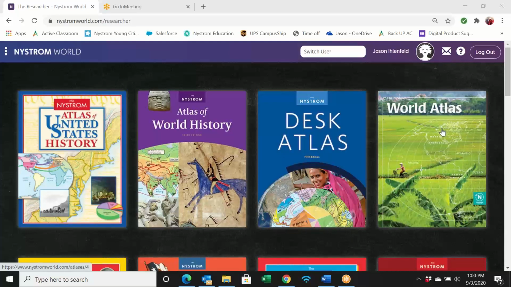But you also have the option of the World Atlas. This is the one that we recommend for middle school. Really, like sixth grade would be a good landing point for this one. Maybe even seventh grade as well. But you may even choose to upgrade to the Desk Atlas instead.